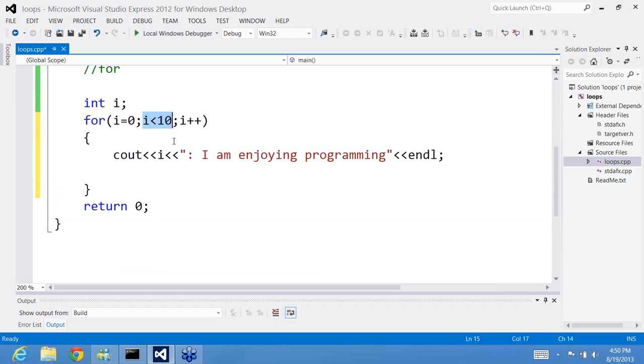You know, I equal to 10, we don't see I equal to 10 on the screen, because the moment I becomes 10, I is not less than 10. I is 10 means I is not less than 10, so the loop is not executed.